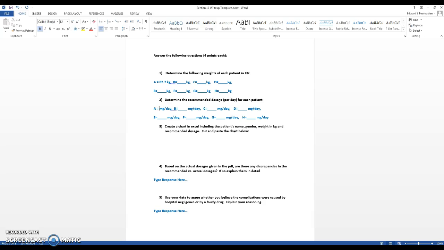Okay, so if it's 20 milligrams per kilogram, you take 82.7, that number times 20. Well, that's going to give you 1654. We'll round it up to 55. Okay, it's 0.5, so 1,655 milligrams a day. Okay, so do that for all the patients. Figure out what their weight is in kilograms, and then what the recommended dosage should be based on the 20 milligrams per kilogram.